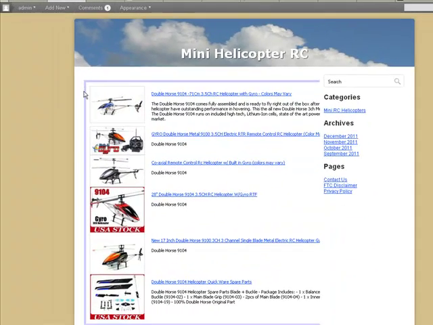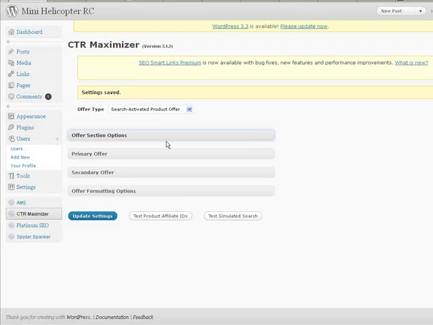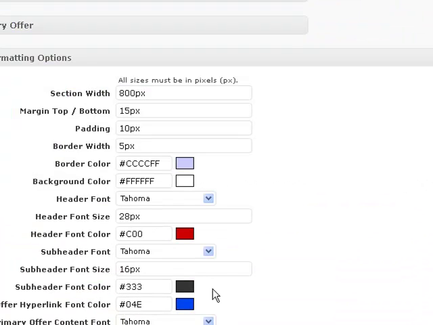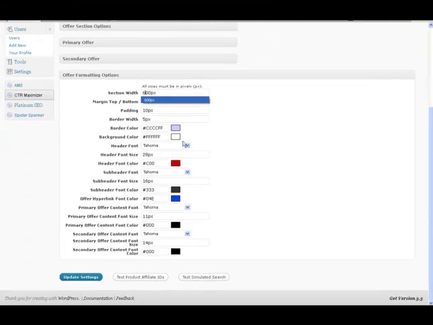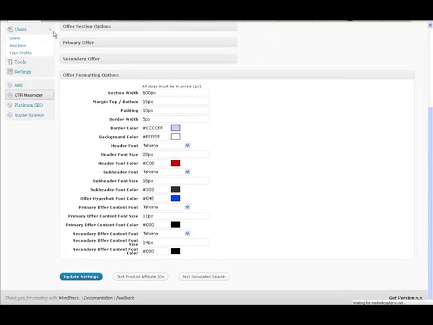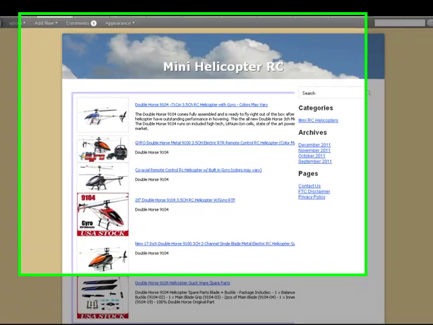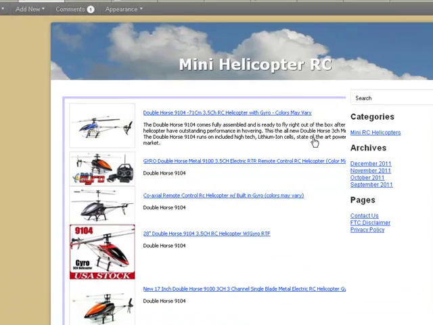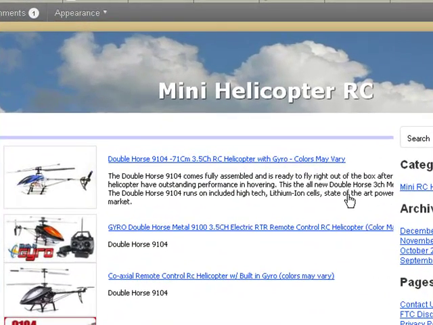Now, see this border around here? You see how it doesn't quite fit this area correctly? It's real easy to fix that. All blogs are different, all layouts are different, so we have these formatting options here. And I simply want to change the width to, I think, around 600, update the settings, and reload the page. And let's see how that looks.